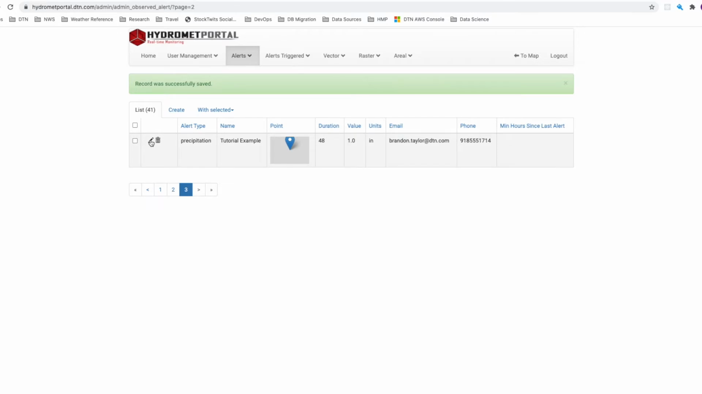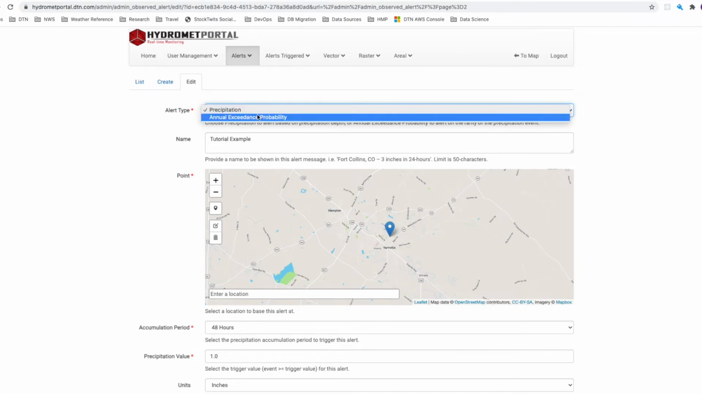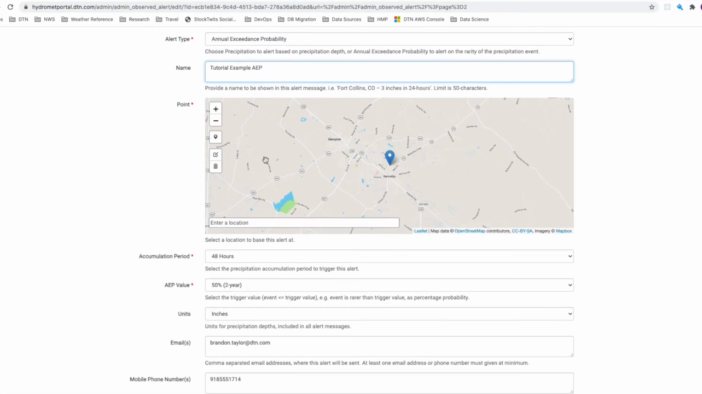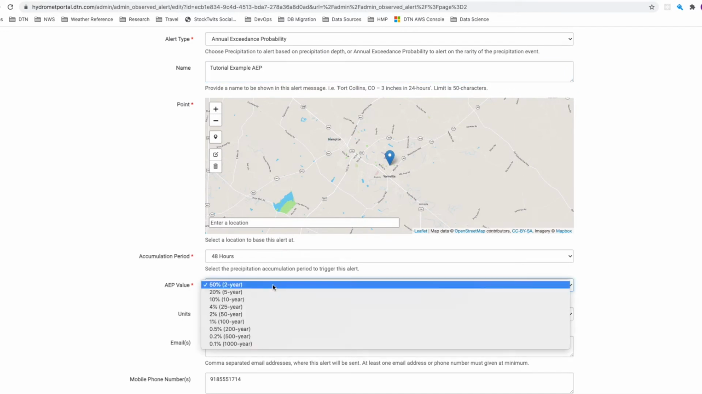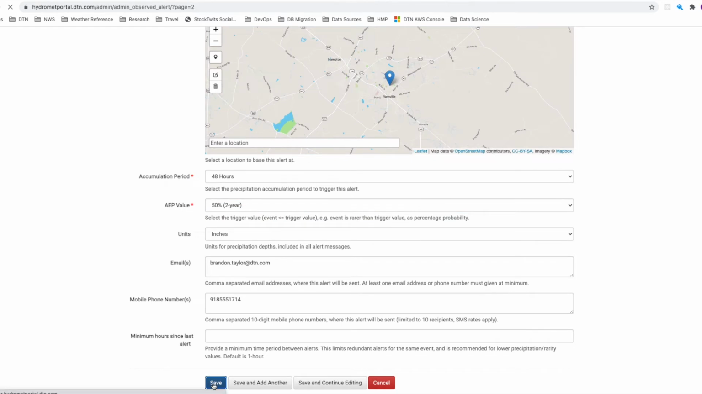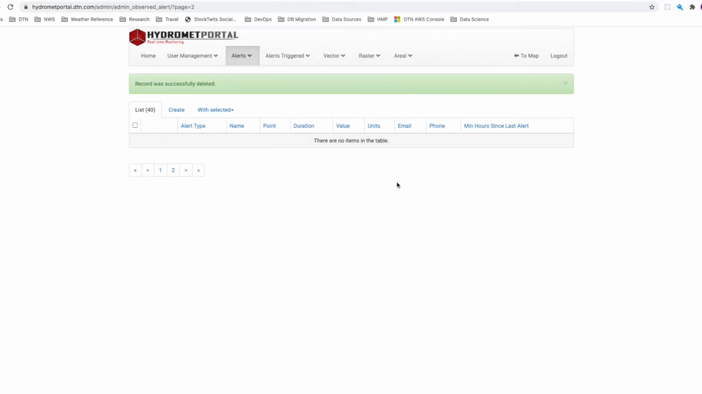So we'll hit the pencil button and choose from the alert type drop-down annual exceedance probability. We'll rename it to AEP, and we can choose an AEP trigger value from that drop-down. And then we save it, and it's been modified to be an AEP alert. Now we're done with it. We can hit the trash can and delete this.